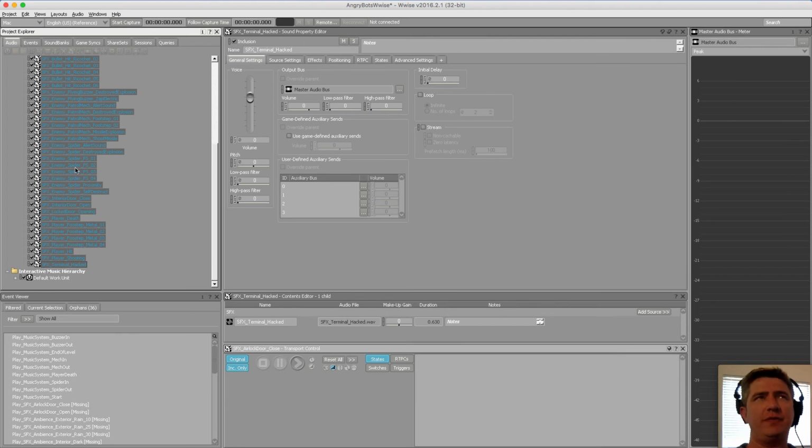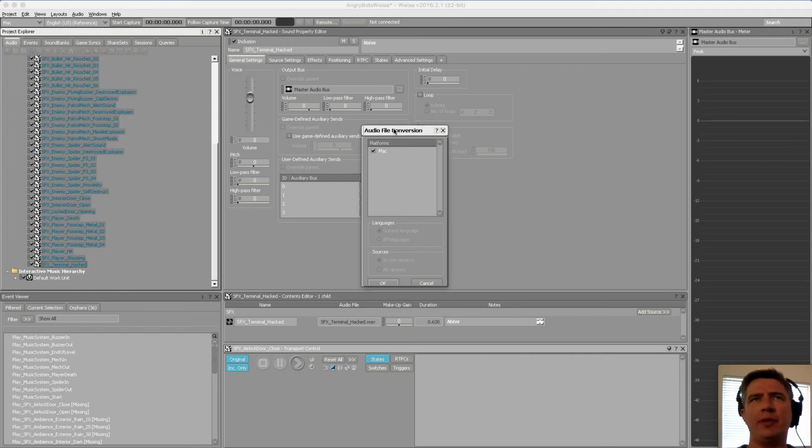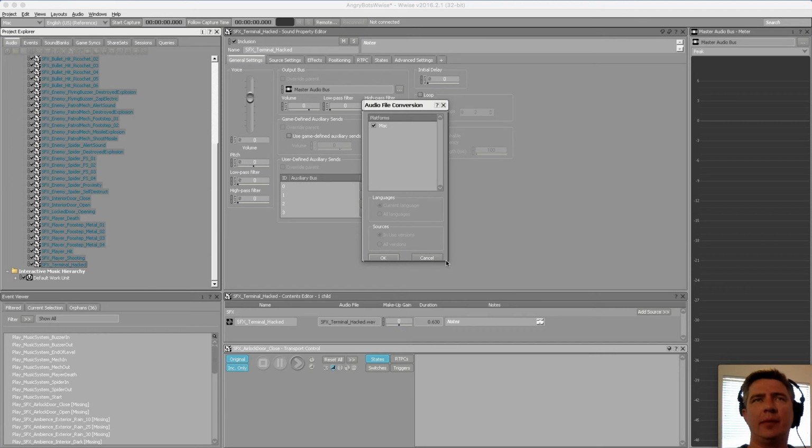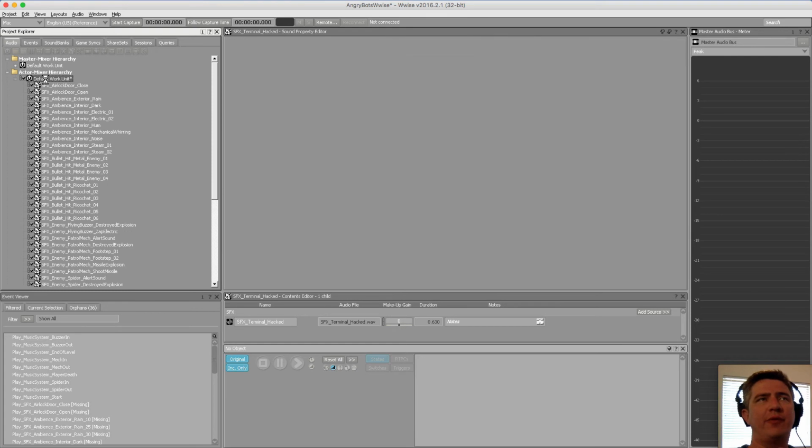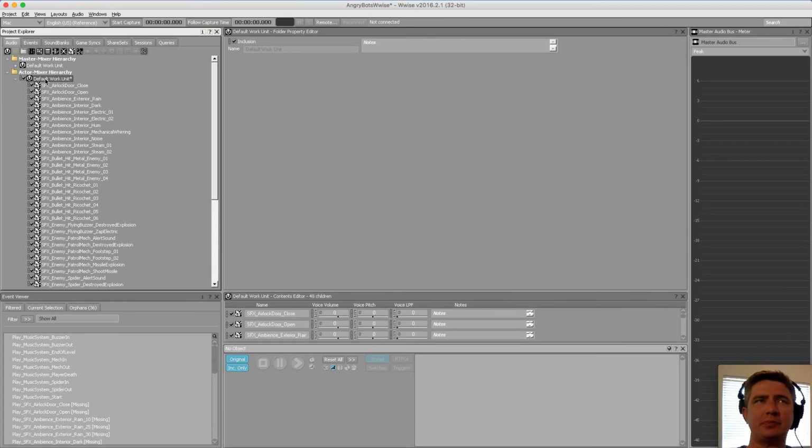And if I hit shift and C, or if I go up to edit and choose convert, we'll bring up this audio file conversion window, of which I only have one platform set up, so I can just hit OK here, and it's going to convert everything into the correct format for our sound bank.